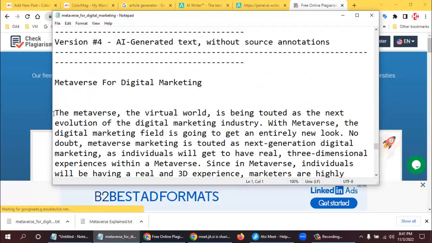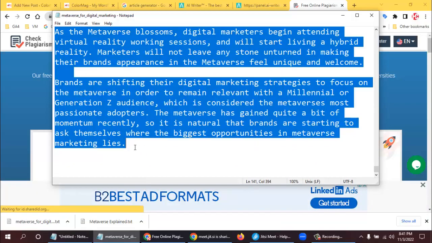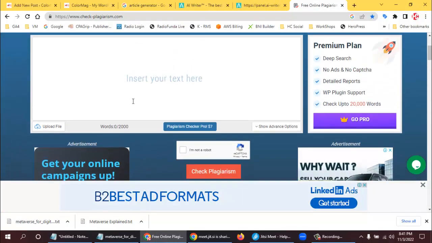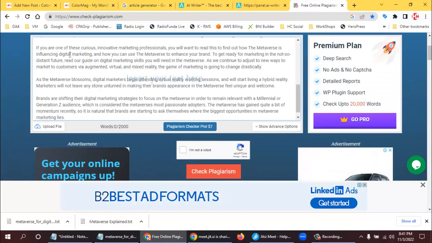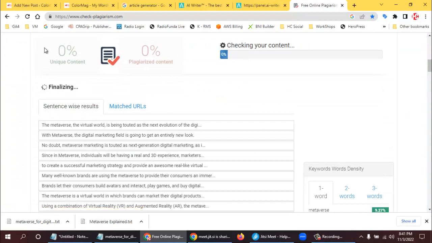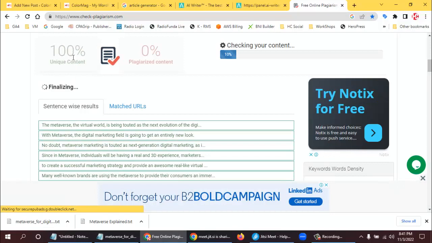Yeah, so this content I will copy, the whole content I will copy, and I will go to this URL and paste the content over here, and then I will say okay, I am not a robot, and then I'll say check plagiarism. So now it will automatically check each and every line of this article, and it will say how much percent it is unique and how much percent it is copied from anywhere else.